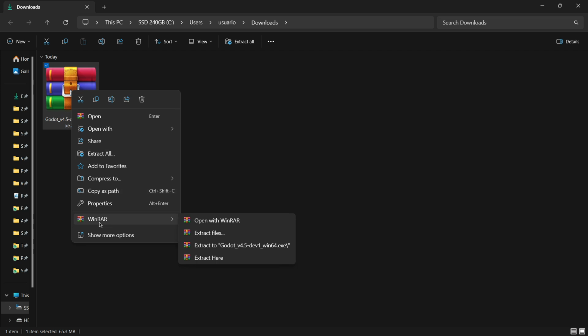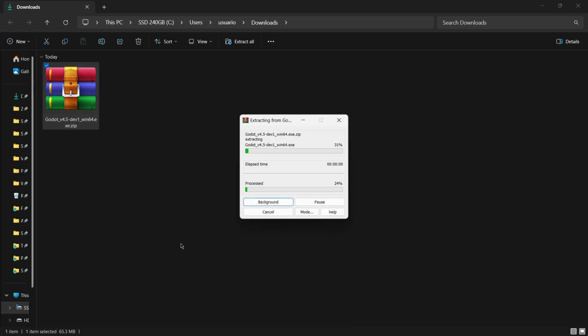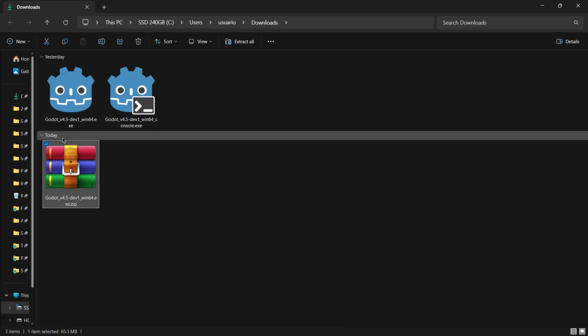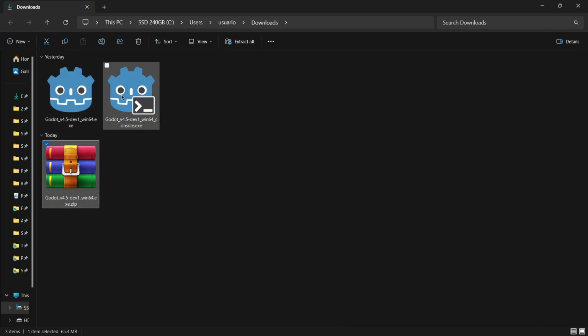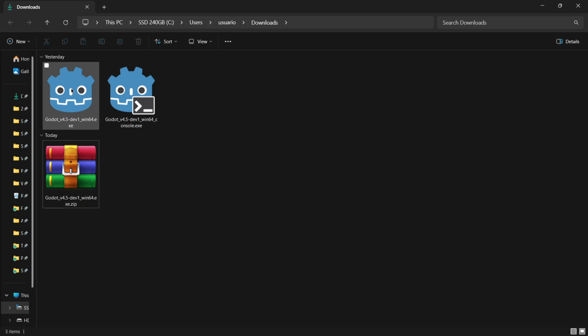I'm going to be doing this with WinRAR, but once again, just use any software that you probably already have installed on your PC, or look for some kind of button that says extract. Here you're going to press extract, and you will find two programs here. One that doesn't have this icon over here, this black icon. This one is the actual Godot, okay, the actual program that we need.